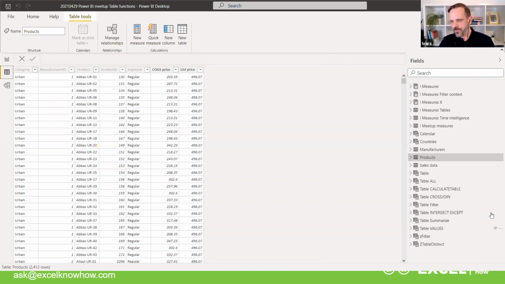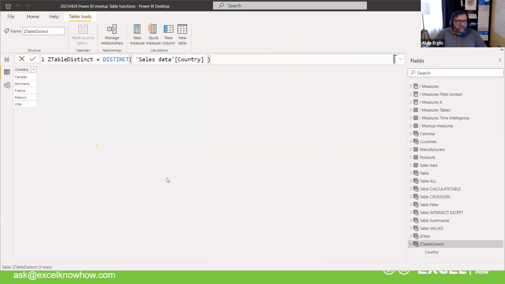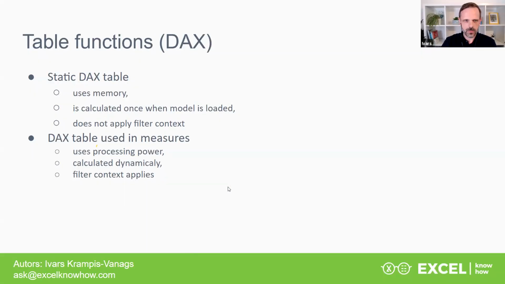Let's say, more fancy, the calculate table function, for example. Ivars, could I ask a question? Yes. Very shortly, could you say from practice when do you decide that you need to create a calculated table?